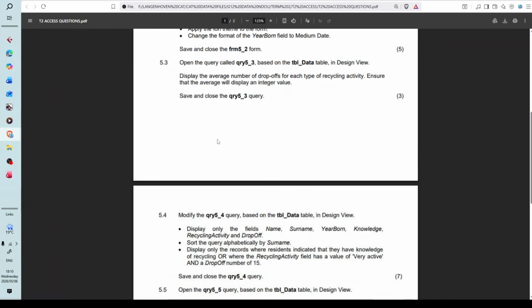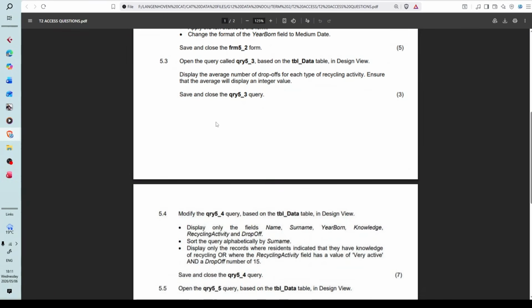So we are moving to 5.3. They say we must open the query called query5_3. Okay, in design view, we must display the average number of drop-offs for each type of recycling activity. Ensure that the average will display in integer value. Okay, the value must be an integer. Oh, what is an integer? What is that, ladies and gentlemen?